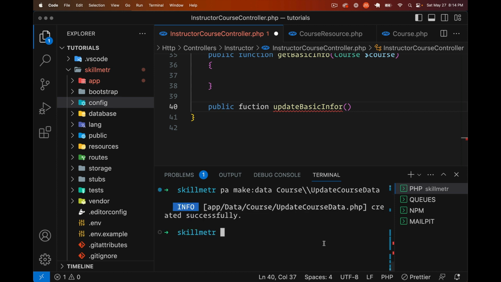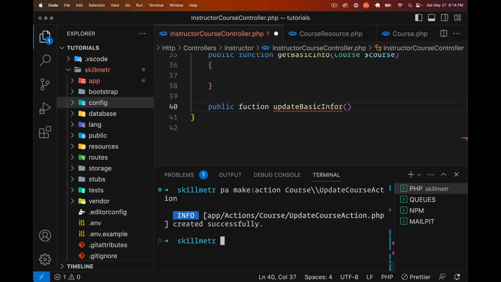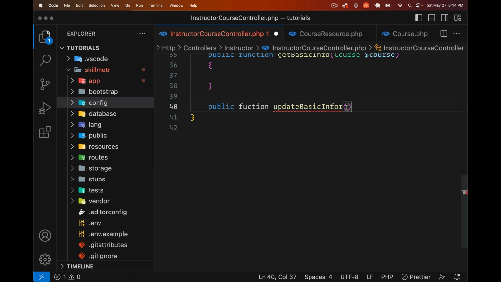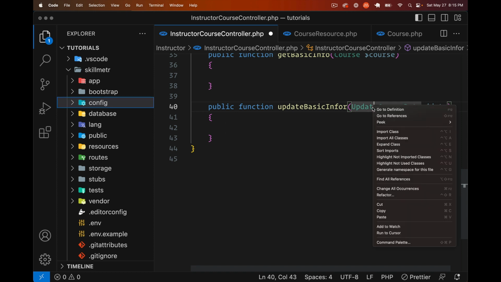And of course, we will also need an action that we will use or call to update the course information. So php artisan make:action Course UpdateCourseAction. And now back in the controller, we can pass the UpdateCourseData and call it data, actually function. And let's pull in this class.